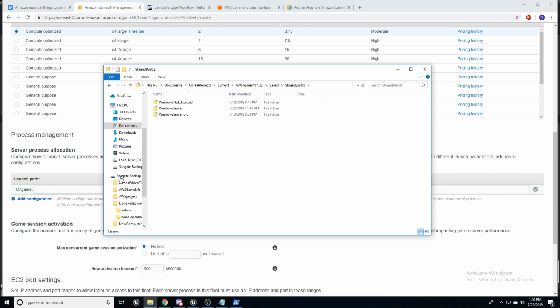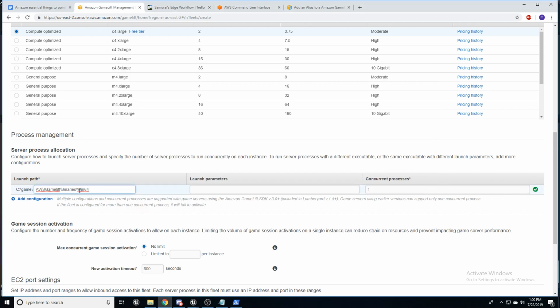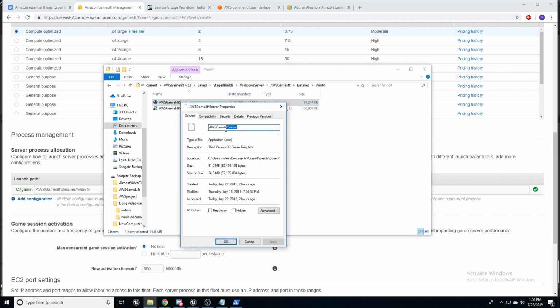And this game right here is going to essentially be your Windows server. So you're going to want to go AWS Gamelift, binaries, Win64, and copy this. Yours won't be AWS Gamelift unless that's what you named it, but I think you get the point. Alright, let's copy this. And then one more. Just so I don't type anything wrong, I'm going to go to properties and copy this.